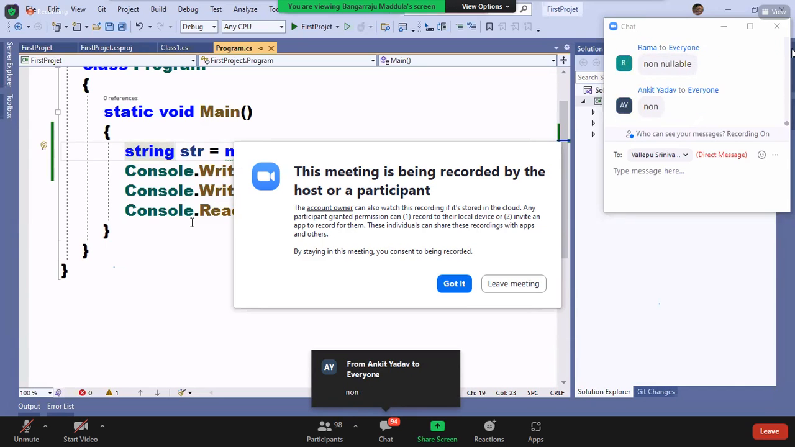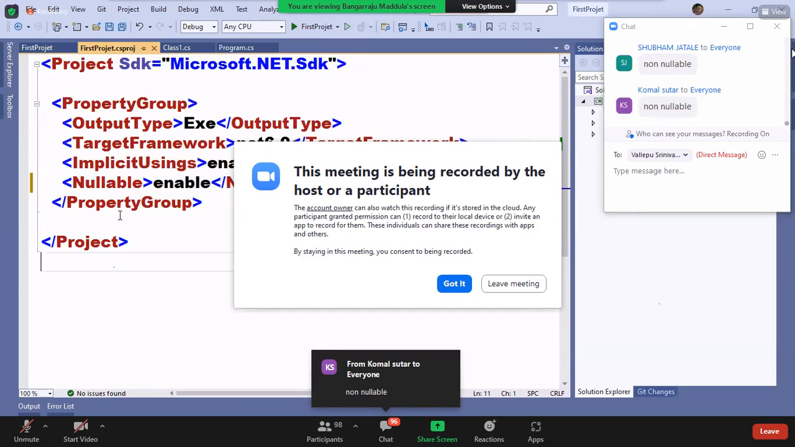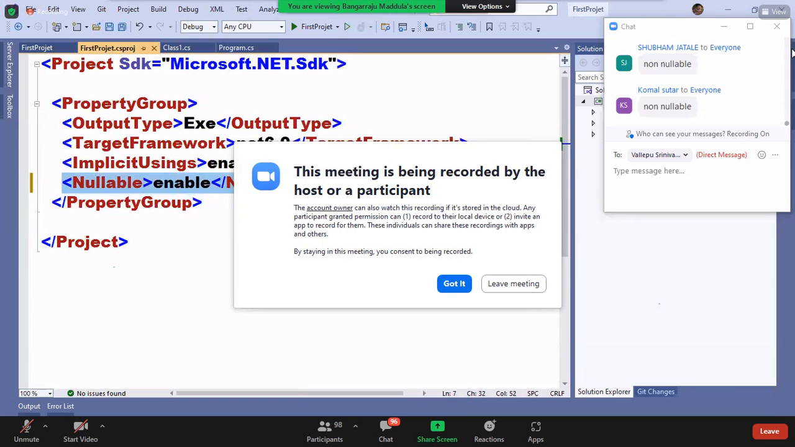Non-nullable. Yes, perfect. By default, they are non-nullable. Why are they non-nullable? Because in the project file, the nullable property has been enabled. When this is enabled, by default, reference types are non-nullable. If you try to assign a null value to a reference type, we get a warning.